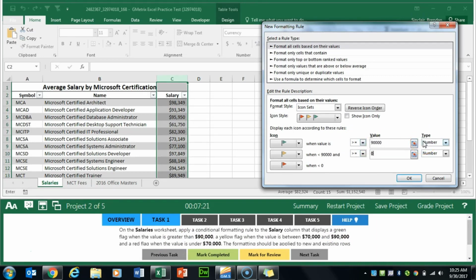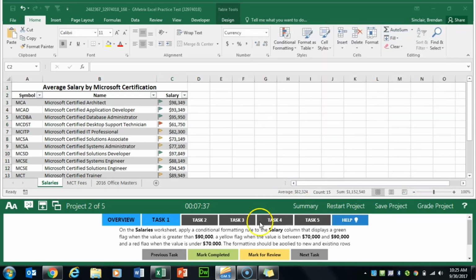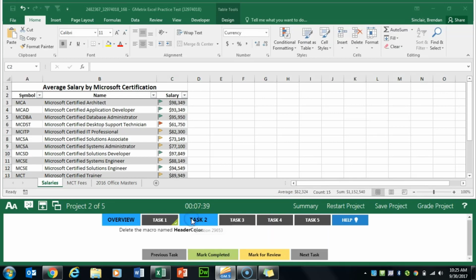We'll tab through, and it says that we want a yellow flag between 90 and 70,000. So here is where we type in the 70,000. And we don't need to key in anything for less than. It gives us that third flag. So anything less than that will come up with a red flag. We'll go ahead and click OK, and we'll click Mark Completed.